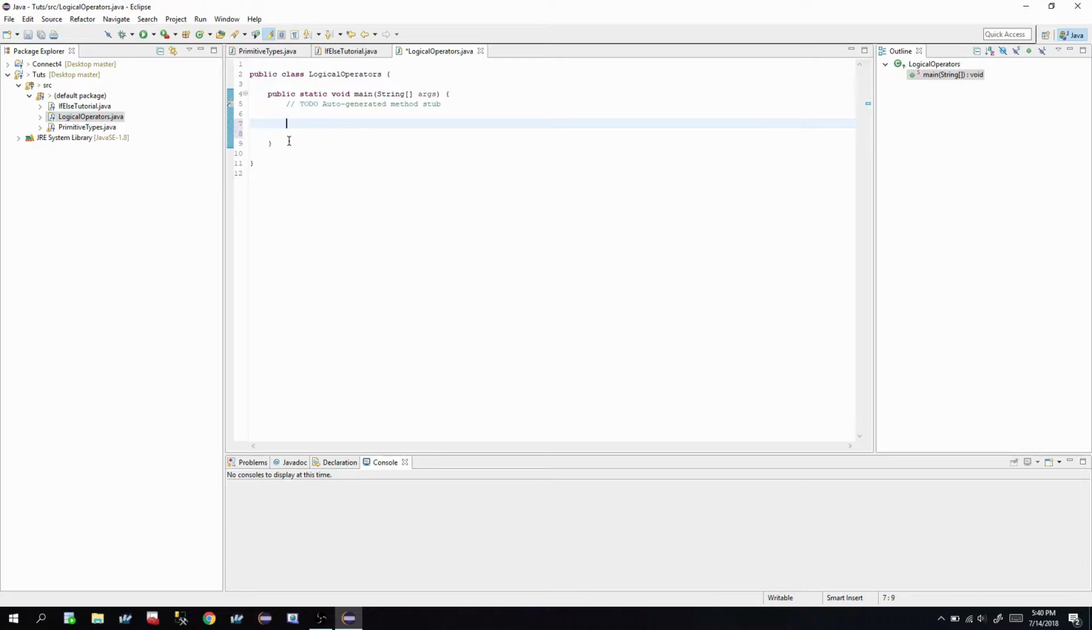Now today I'm going to cover the three main logical operators in Java. The first one is going to be the not, the second one is going to be the and, and the third and final one is going to be the or logical operator. Now I'm going to comment these out so that these don't create any issues when we run our code, but these are the three ones that we're actually going to focus on today.